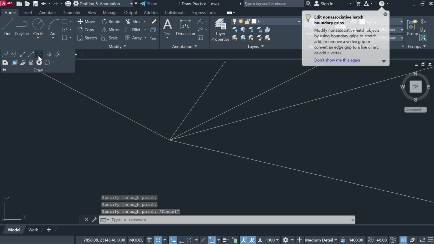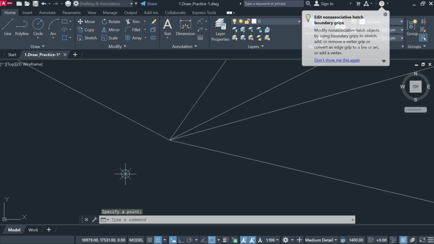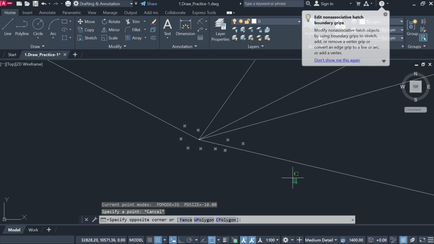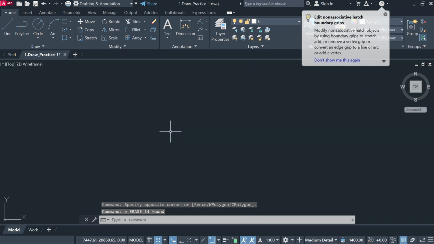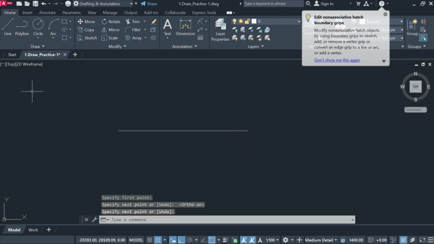Next, you come to here, points. See, these are the points. Where you want, you can draw your points. Another thing is, first I have to select it and erase all, and draw a straight line. Yes, this is the one line.